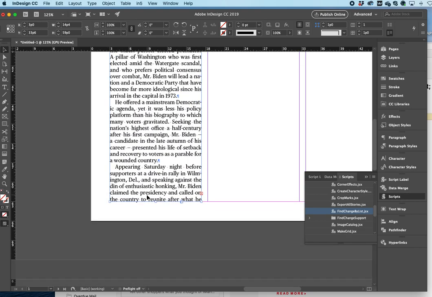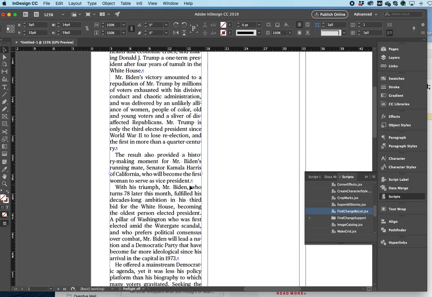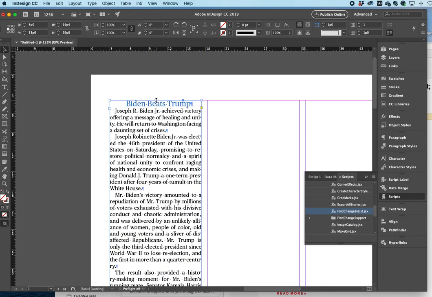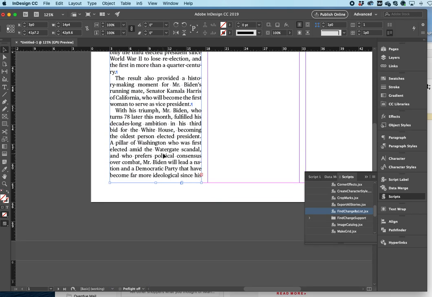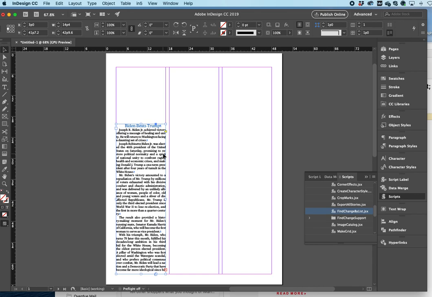Now, if we get down to here, we notice that this box here is still red, and that means this article is still overflowing this box. Now, I want to be able to work with this text in a way that it flows from frame to frame. So I'm going to flow this text from this one frame to another one that doesn't exist yet.